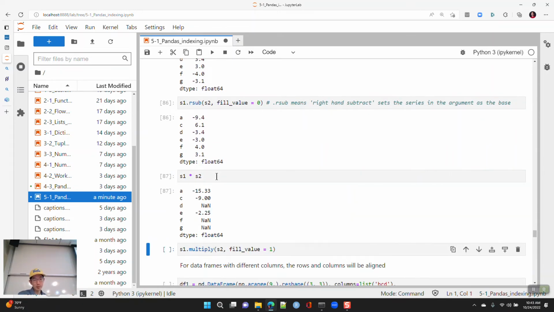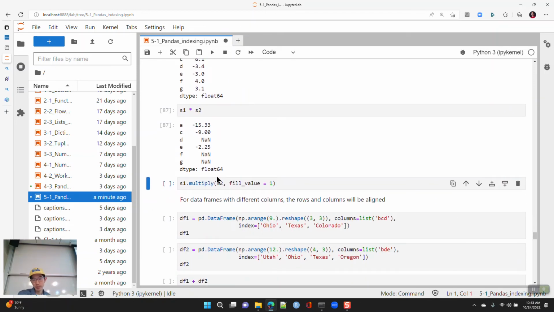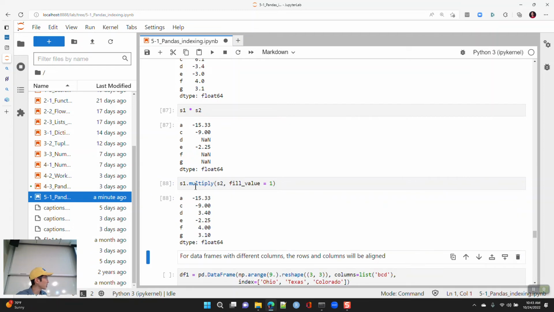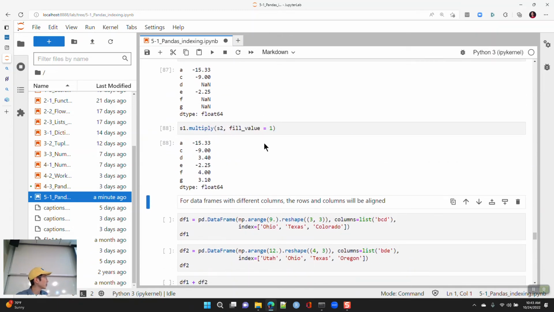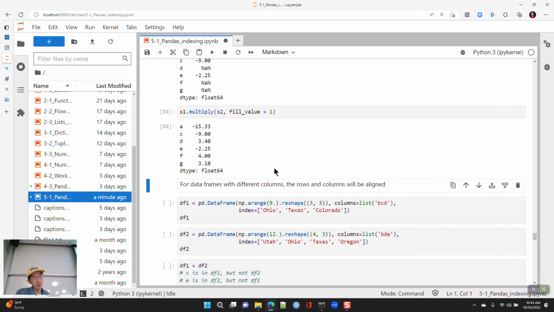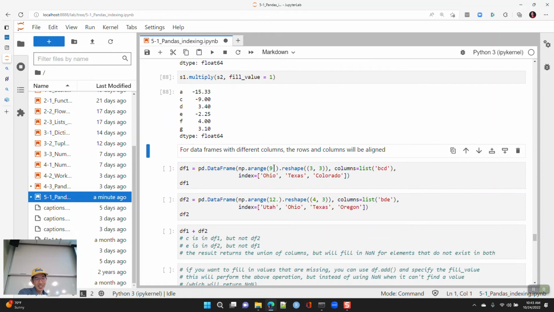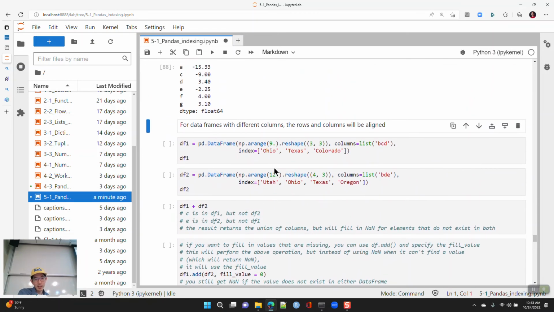Same thing with multiply. You have the star operator, which will multiply things, and then you also have the dot multiply method, which you can specify a fill value. So for multiply, it makes sense for fill value to be 1, but again, you use whatever you want, okay? Data frames.